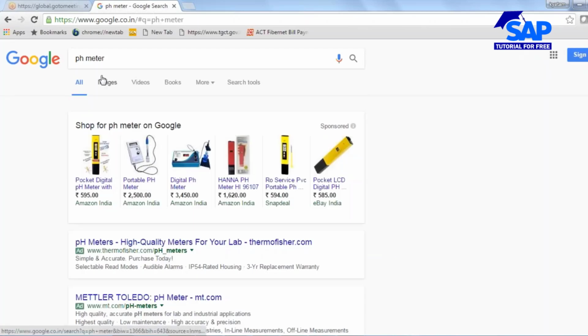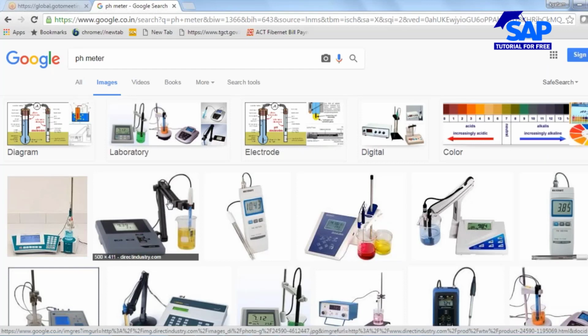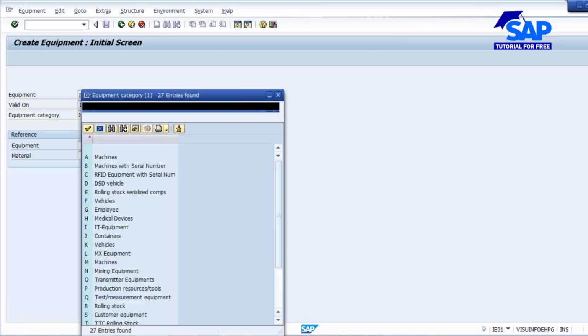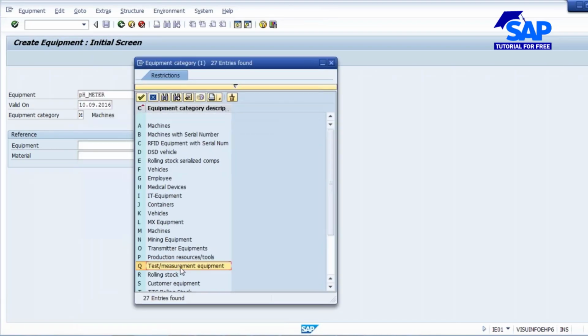So that pH meter I am creating as an equipment. Okay, so this pH meter is an equipment, so I am creating it as an equipment in the system. So I am creating it as pH meter. Now I am using the equipment category as Q.